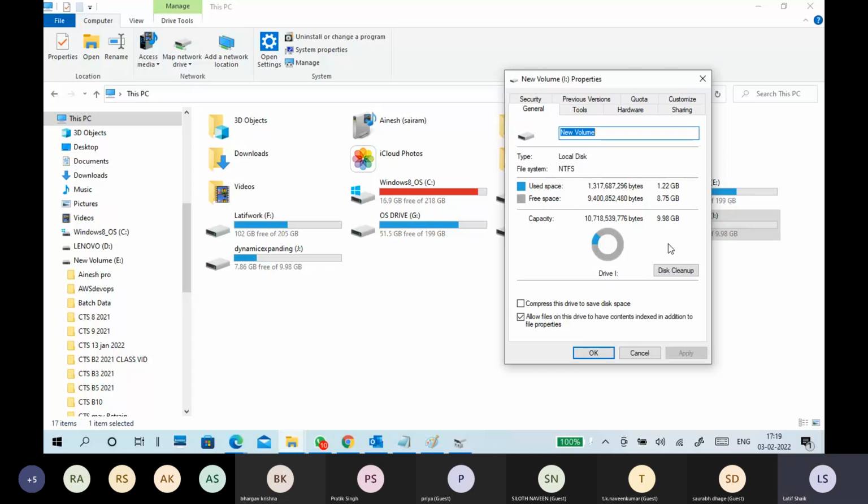That is a drive, and you put data. And how much free space is there? It shows how much user space.